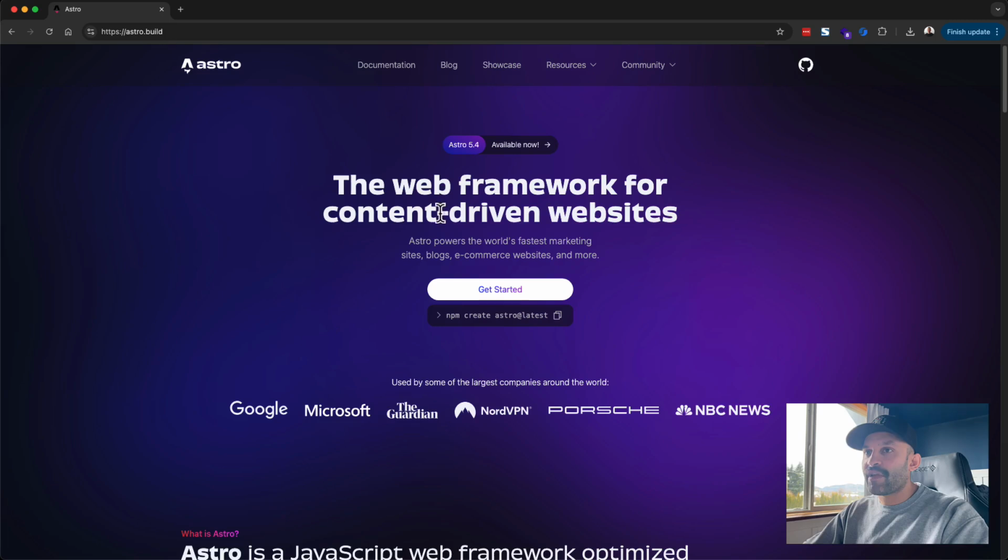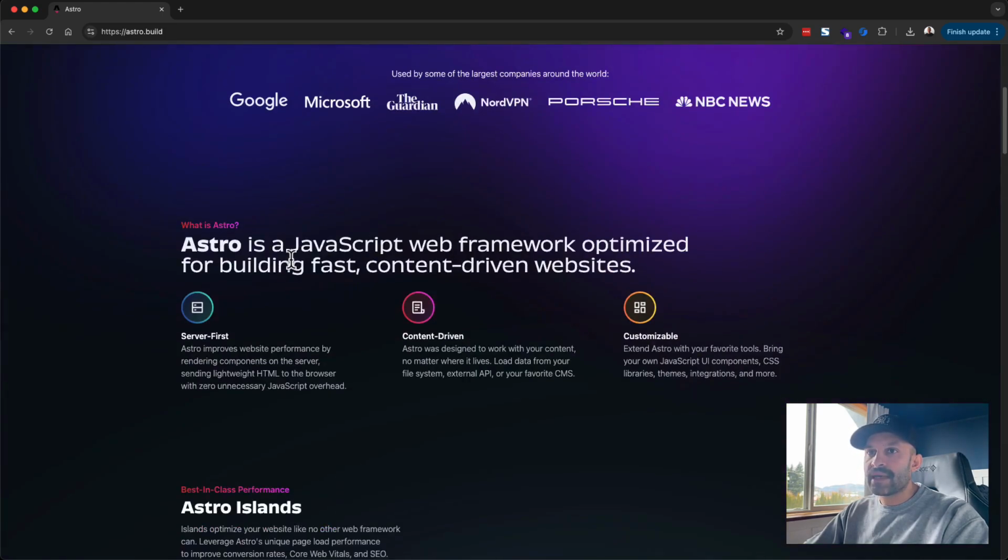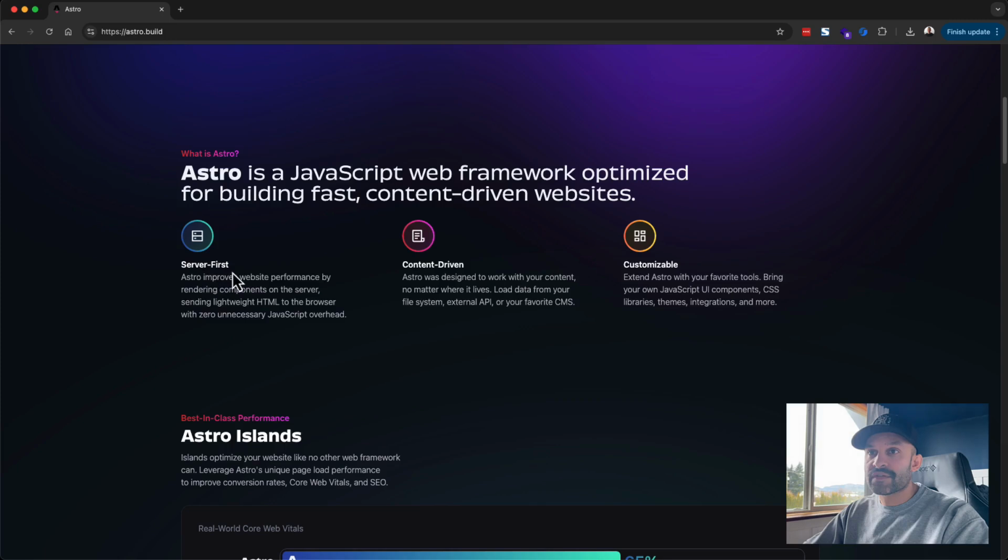Astro, web framework for content-driven websites. It powers the world's fastest marketing sites, blogs, e-commerce websites, and more. Let's scroll down. As I mentioned, a server-first approach: performance by rendering components on the server, sending lightweight HTML to the browser with 0 unnecessary JavaScript. Content-driven, so you're able to load data from the file system, an API, like I mentioned, WordPress, or I guess your favorite CMS, which is also WordPress.